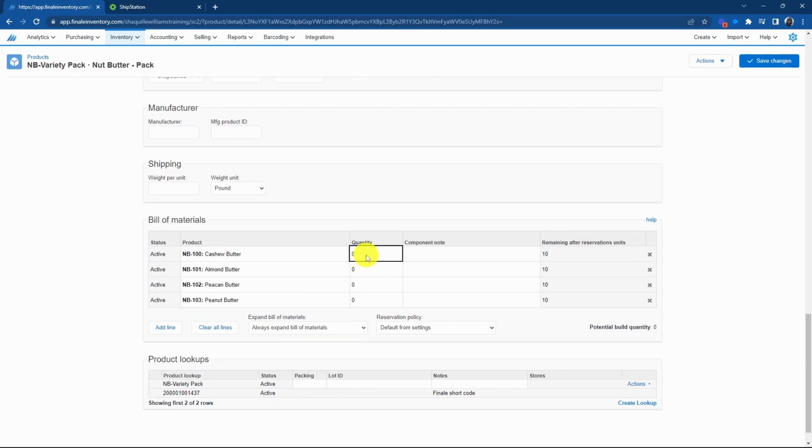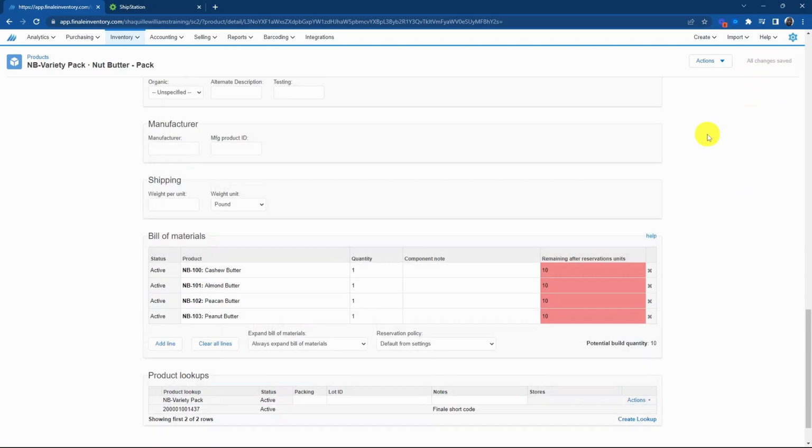I'm going to indicate what quantity amounts this variety pack is composed of. And here, since I have 10 of each of these items, Finale is indicating that we can actually make 10 nut butter packs because we have 10 of each of these items. I'm going to save changes here. And now we're going to create an order in ShipStation and import that down using this product SKU, so we can see how Finale leverages the expanded bill of materials to make fulfilling these kinds of bundles and kits seamlessly and easily.